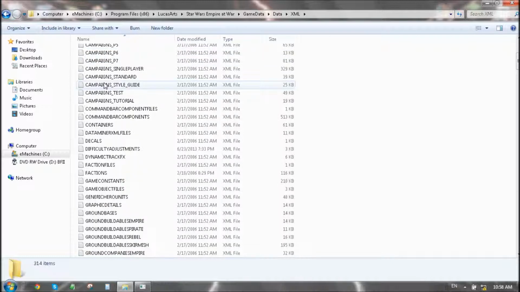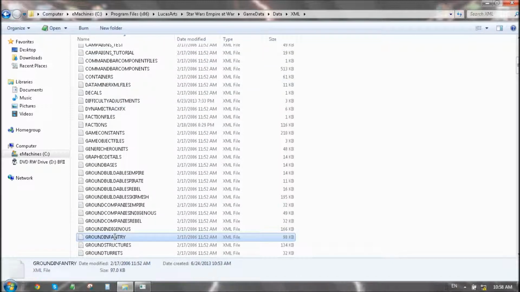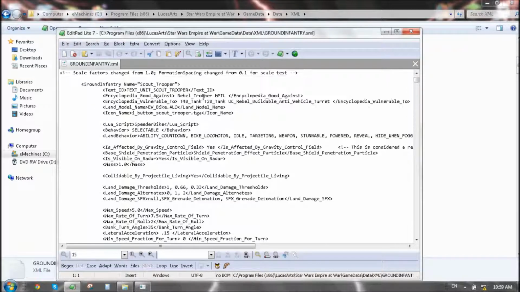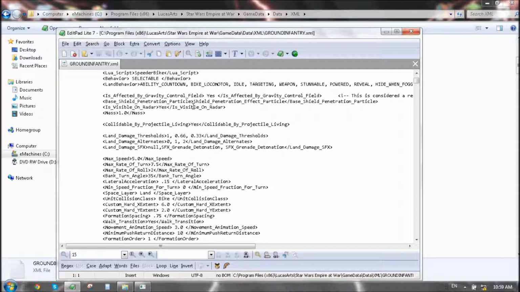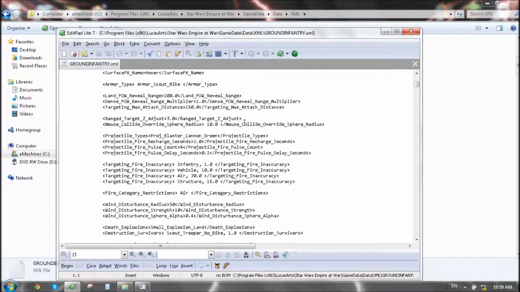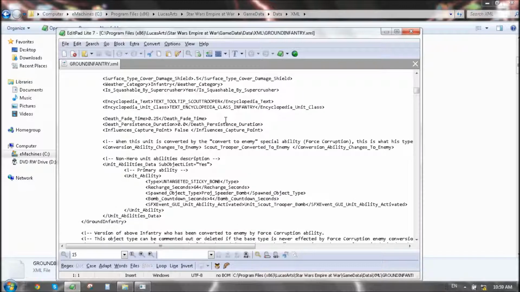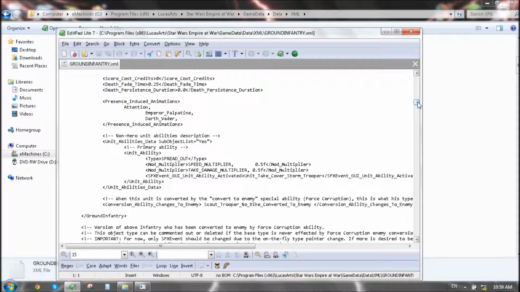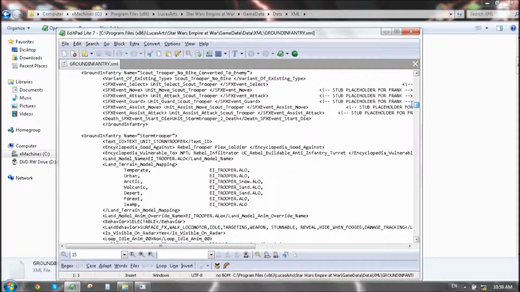What you want to do is scroll down until you see Ground Infantry. Then we'll open it up, and you'll see this text. And right here we have Ground Infantry, Scout Trooper. Here you can edit many things, pretty much everything about Scout Troopers in the game. But I'm going to be focusing on Stormtroopers, so we're going to have to scroll down. Sorry for that mouse wheel if you heard that. So we find Ground Infantry name equals quotation mark Stormtrooper.